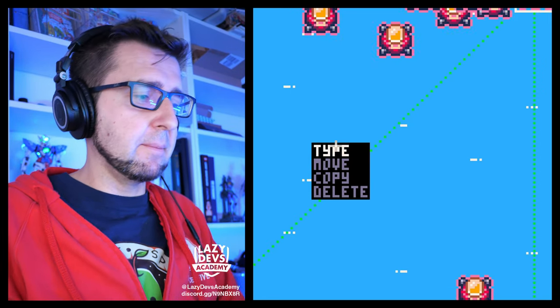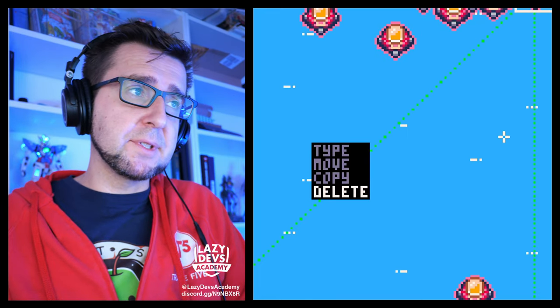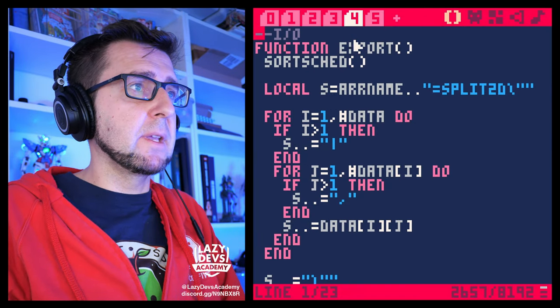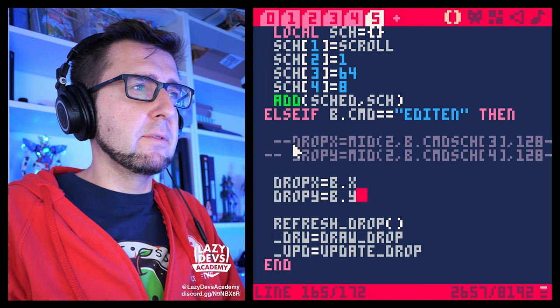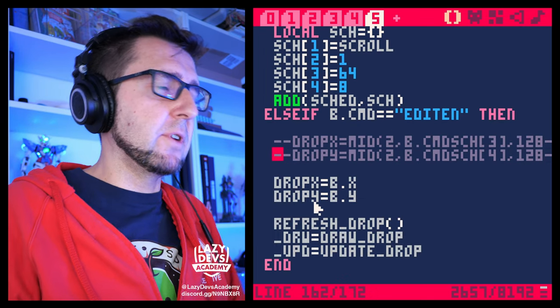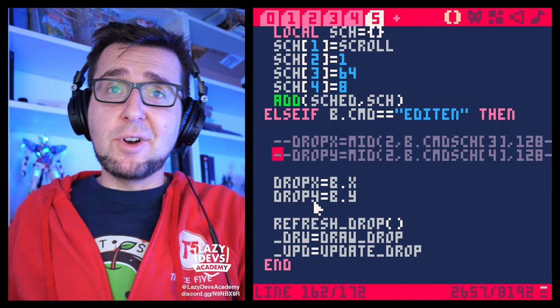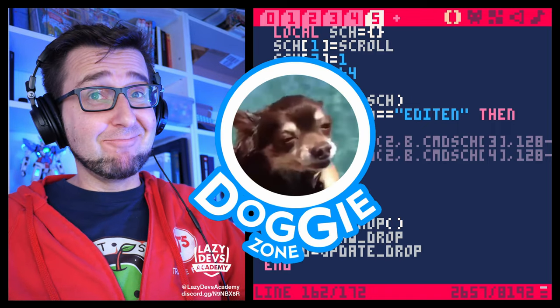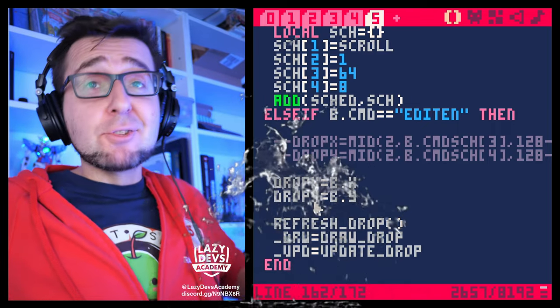I kind of like when the drop-down menu appears where the mouse was. That's good. That's probably a better choice. I'm going to keep the code around for the enemy, but for now, that is good. Let us move on to Doggie Zone. That's right, the Doggie Zone.